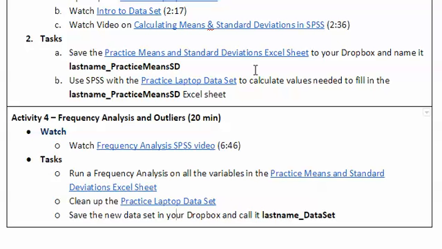Now, I'll warn you that there could be some problems in this data set. And part of the problem is that someone probably has entered data in incorrectly. And so what I want you to do is watch this video on a frequency analysis in SPSS. It's really important for you to do frequency analysis on your data, particularly to see if you can find mistakes in typing or outliers. And so then I want you to run a frequency analysis on all the variables in that practice means and standard deviations Excel sheet up here.